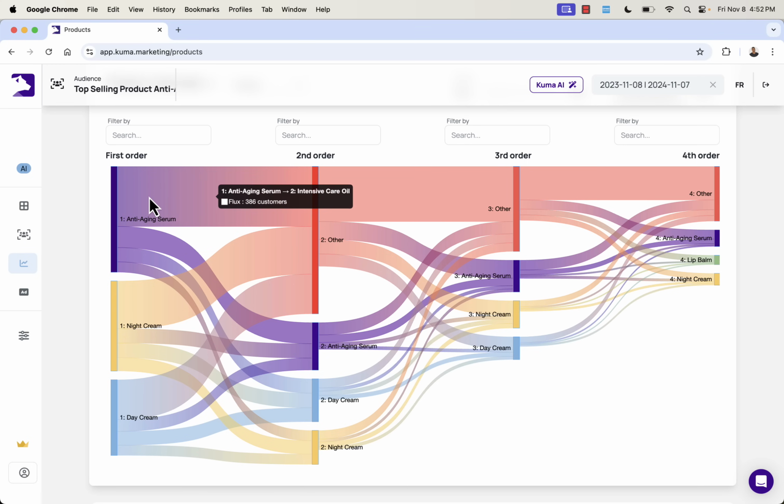Now, anti-aging serum, where do they go after this? You literally follow these purple bars coming over here. They buy the anti-aging serum. What do they buy next? They buy another anti-aging serum. So that's the most common we see here in terms of individual product flow. How about if they start with night cream? Where do they go after night cream? Of course, directly into anti-aging serum. Day cream, also directly into anti-aging serum. So you see a lot of the flow coming into here.